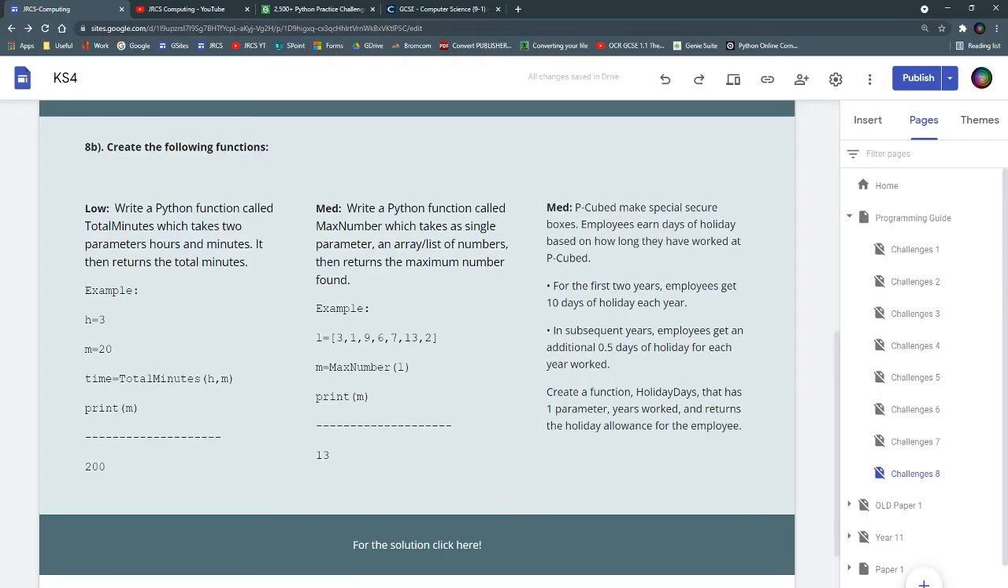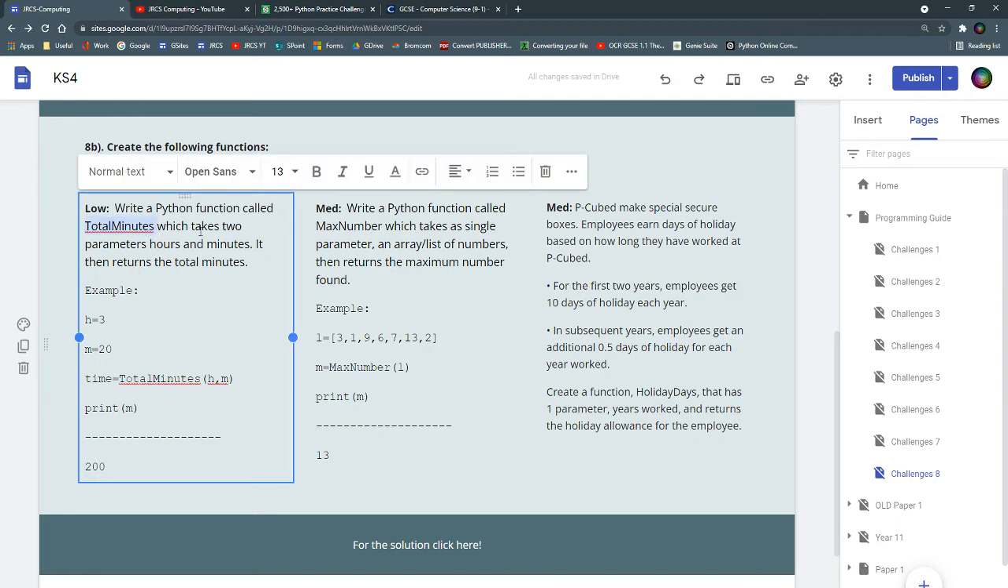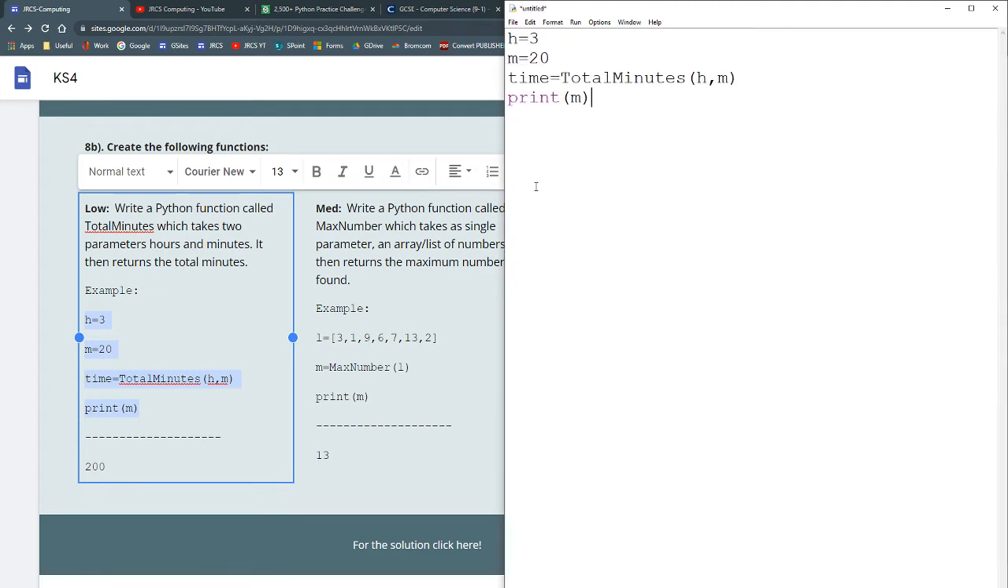So in this one, we're going to look at 8b. The task is: write a Python function called total minutes, which takes two parameters, hours and minutes. It then returns the total minutes. Okie dokie. Actually, let's copy that, because then obviously we can use that as our test.